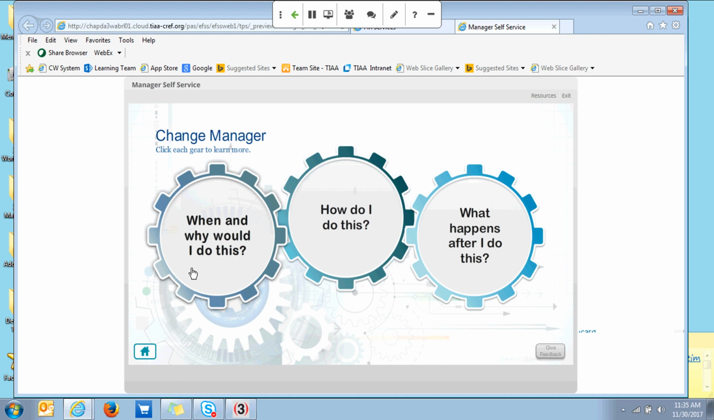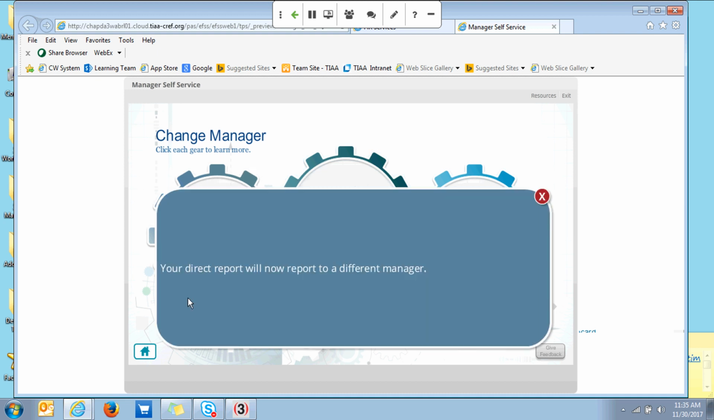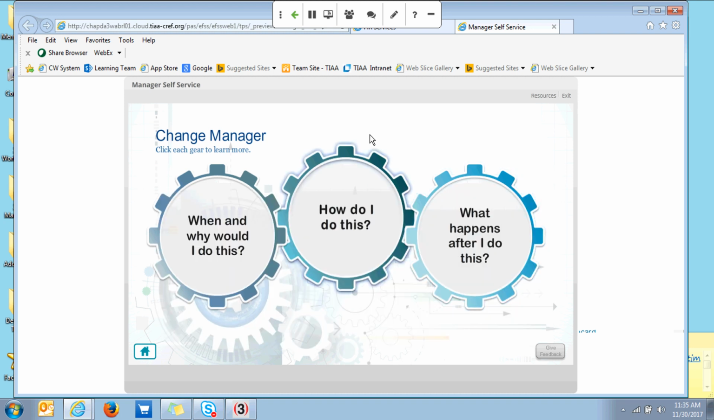So when and why would I do this? If you select that, it will tell you why you're going to do this transaction. Now this is an obvious one, but there's other ones in there that are not quite as obvious, and you might find this field helpful. You can close it with the red X. Then we go over to how do I do this transaction, and after that, what happens after I do this.